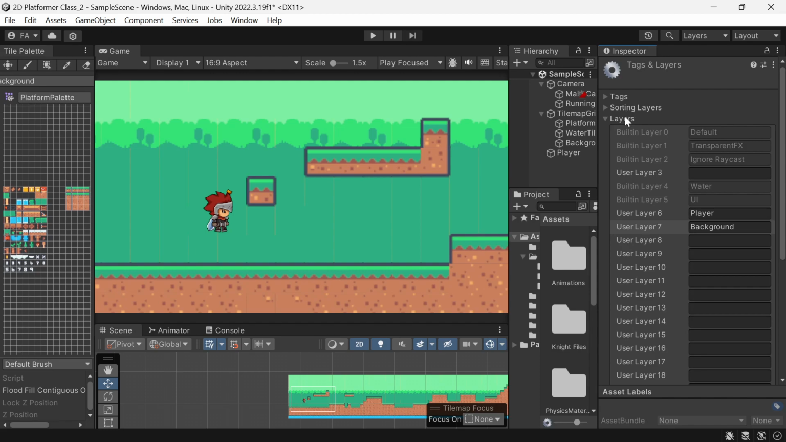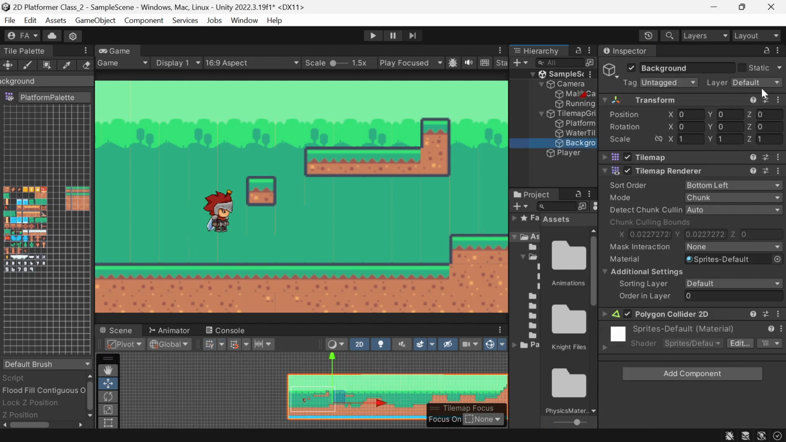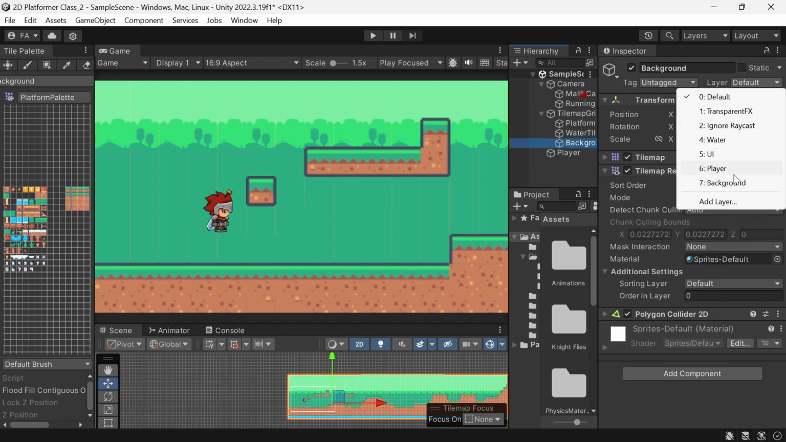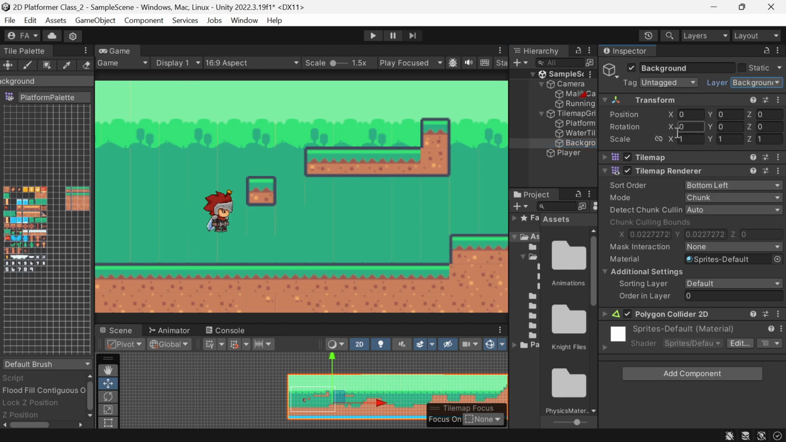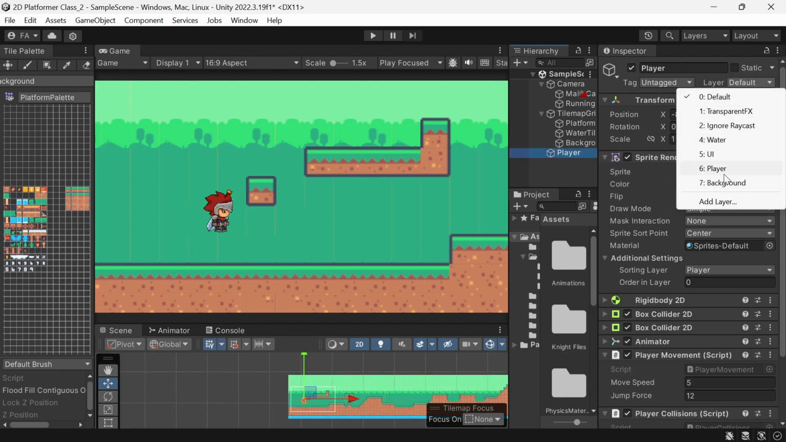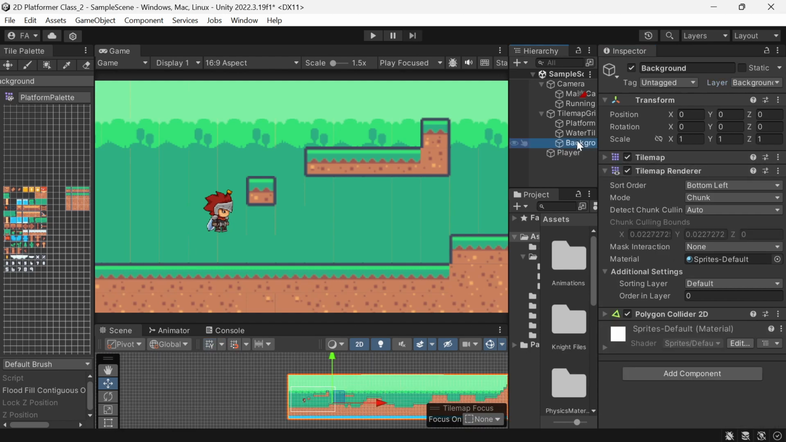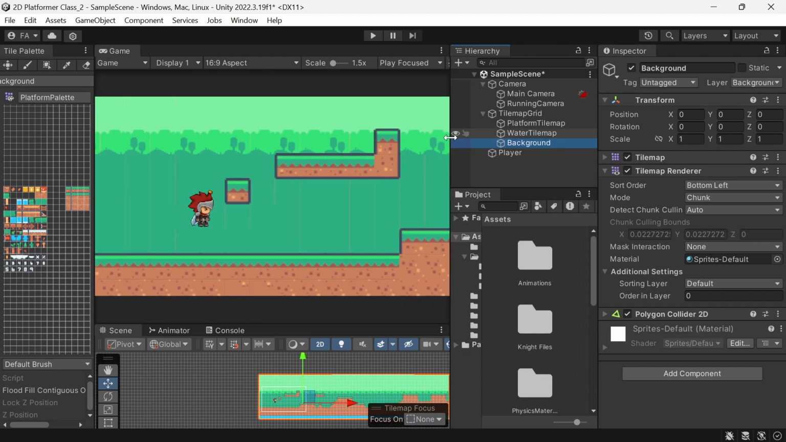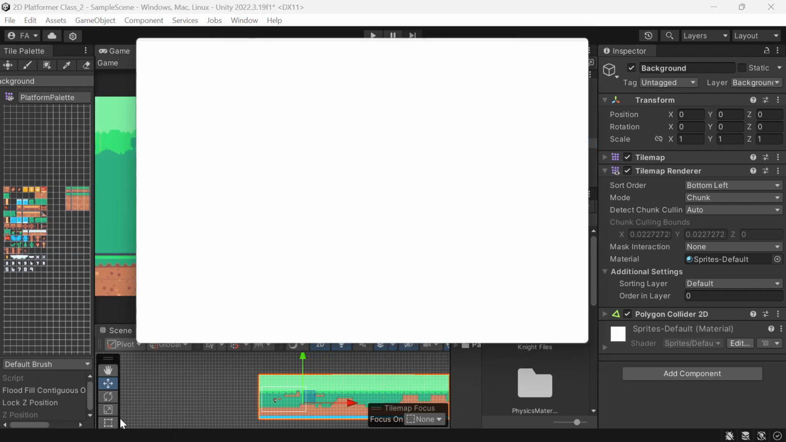Okay, and then the next thing we'll do, go to background and we'll select a layer here as background. I'll also select the player and layer it as player. But here, our collision layer for our game object background, or our background tiles, is background. So it's different from tag, it's different from sorting layer. Next thing we'll do is open the project settings. So edit, go to project settings.